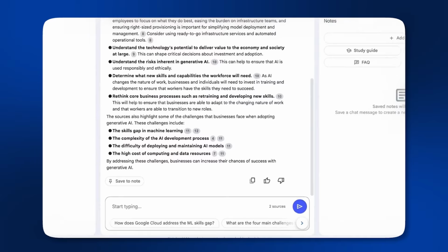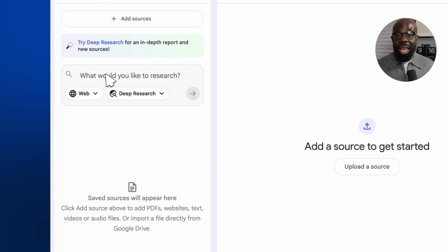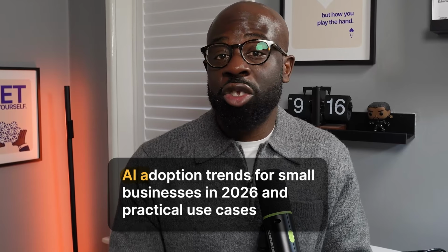Now, here is the feature that I was talking about and was added recently. It's a really powerful tool called deep research. Previously, we only had fast research, which was useful but limited. Now you can access a much more powerful version by clicking the drop down and selecting deep research. I'm going to select that and type in AI adoption trends for small businesses in 2026 and practical use cases.